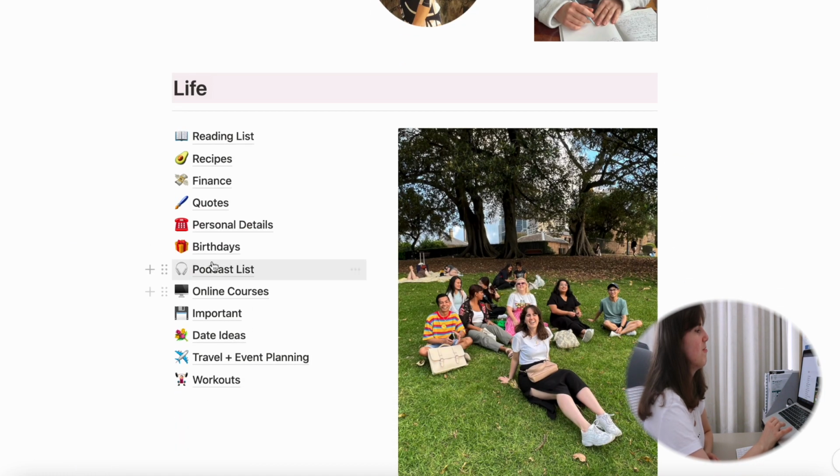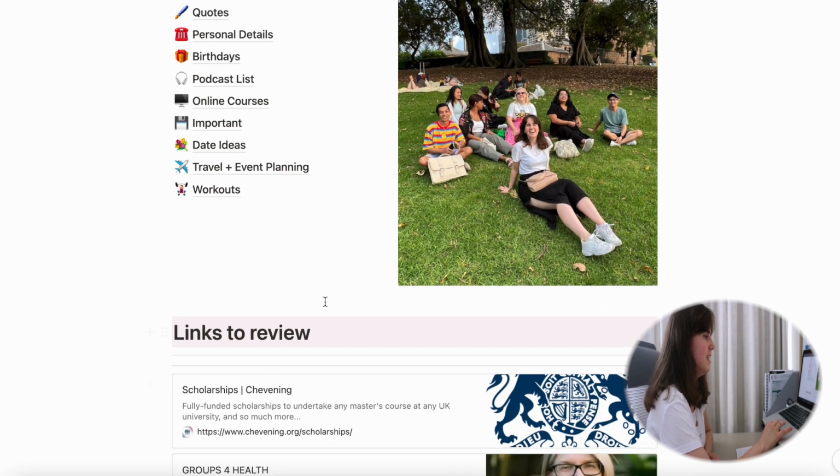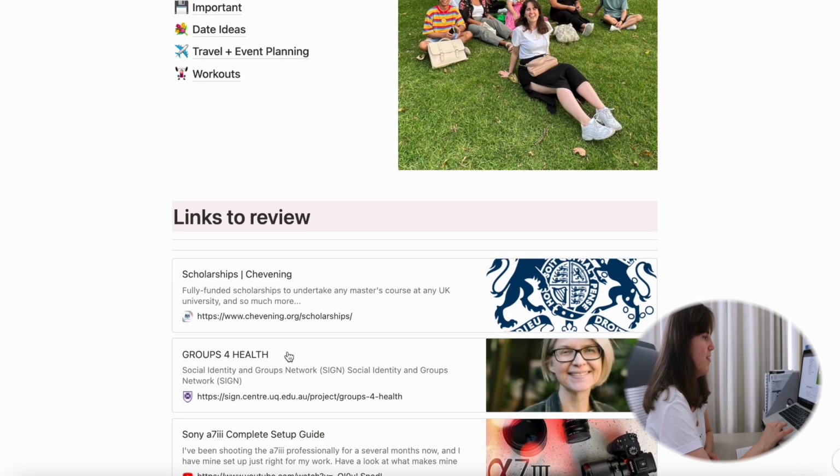So yeah, you can see it for all the other things like a podcast list, online courses. Important is just important bits of information that I need to know, date ideas, travel and event planning, workout ideas. And then at the very bottom, this is kind of like my brain dump list, but for links that I think are interesting that I want to look into more.